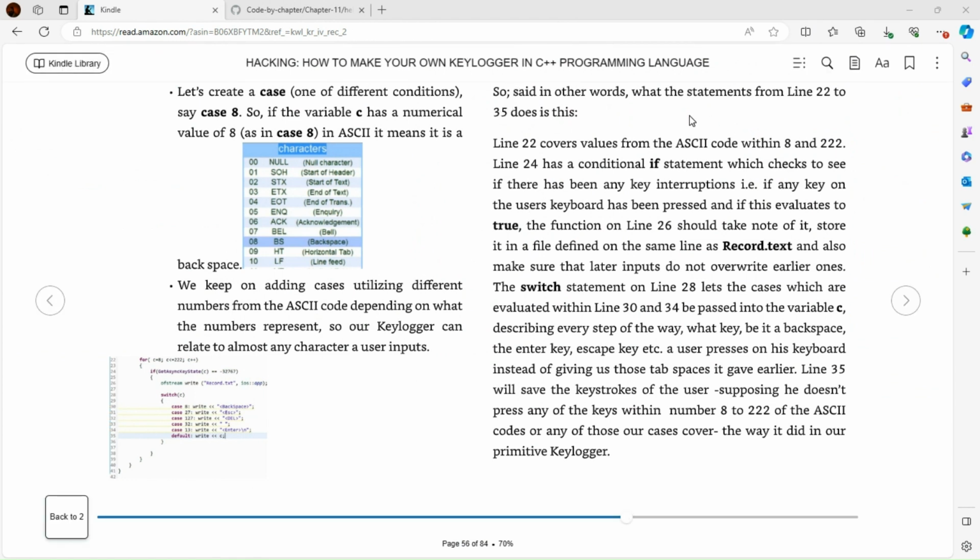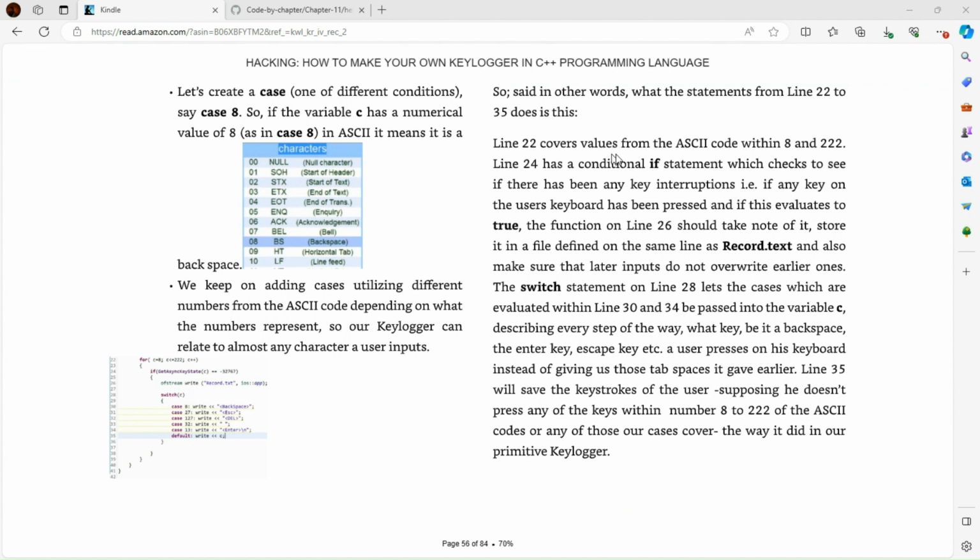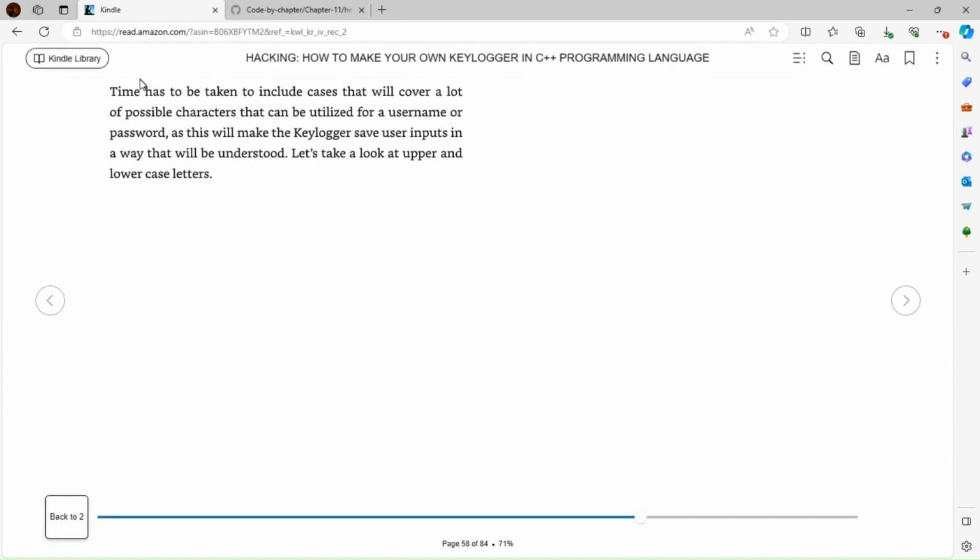So, said in other words, the statement from line 22 to 35 does this. Line 22 covers the ASCII code with an 8 and 222. Line 24 has a conditional statement which checks to see if there have been any key interruptions. If any key on the keyboard has been pressed and the value is true, it records it. Make sure the input does not overwrite it. Okay, we don't need to read that.